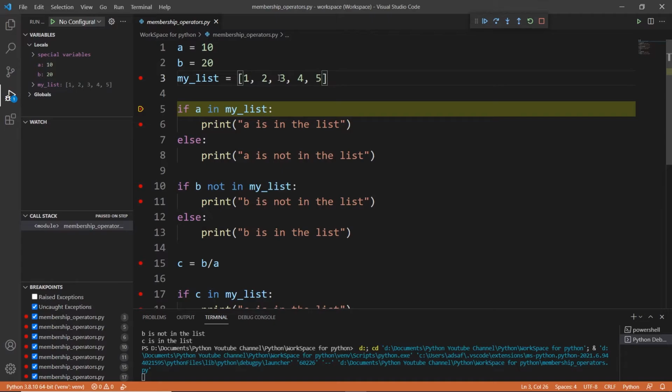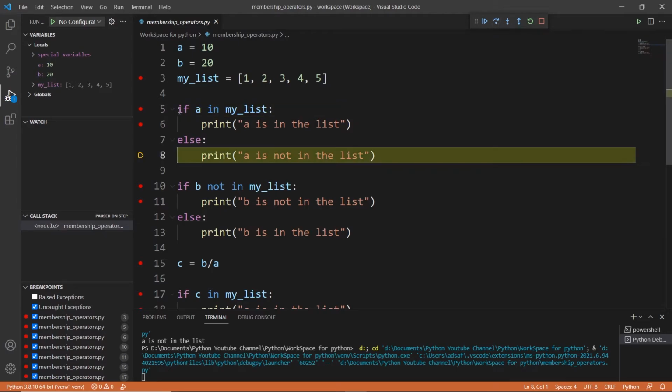So if I point my cursor onto my list, it is going to show me the different list items here. You can see that in my list it is 1 2 3 4 5, and now if I click on this step over, it has not gone to the if statement directly, it has gone to the end of the else statement.